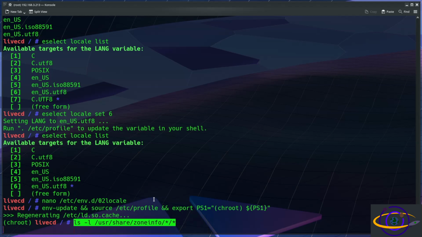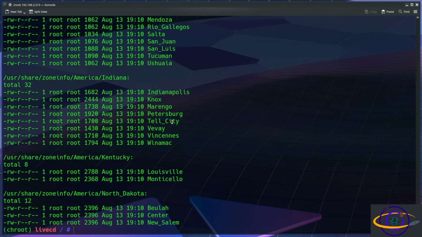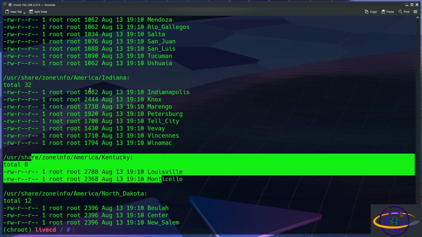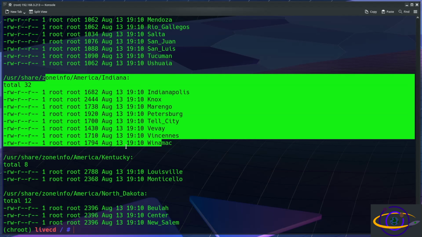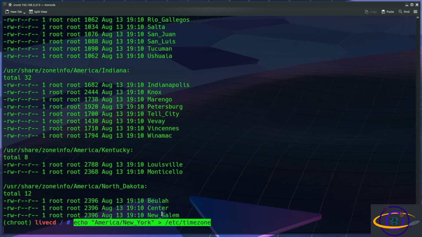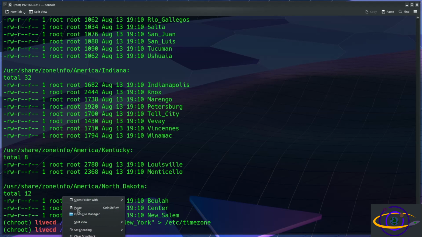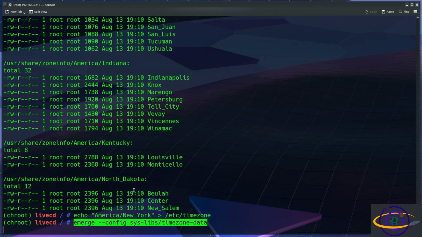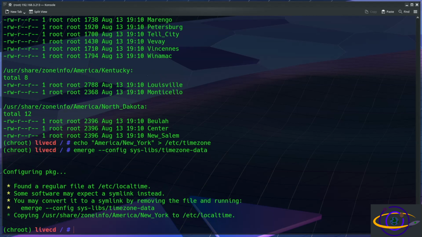And now we're going to list out some time zones that we could choose from. So if you're not sure what time zone you are in, you can choose from these. And just the way these files are organized, this will give you an idea of what time zones you could choose. And I'm going to show you how you pick a time zone. So here I have echo America/New_York, and I echo that over /etc/timezone. And from there we're going to say emerge --config sys-libs/timezone-data.